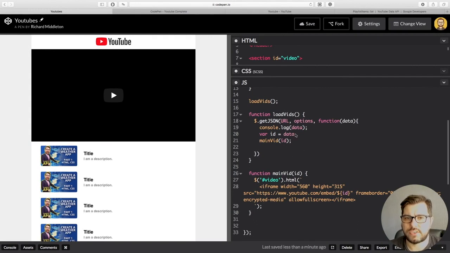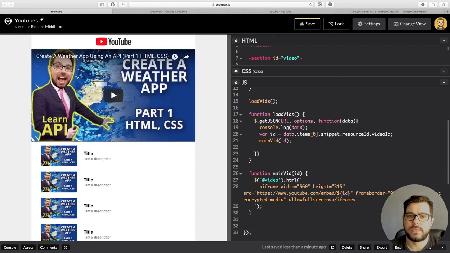So let's see if I remember it. Data.items, at the 0th position. Then we want to jump inside snippet. Then there was the resource ID. Then there was the video ID, right? And that's what we want. And there you go. So we've created a variable called ID, which has got the video ID, passed it to main_vid, then main_vid here has used it within the string. So that's pretty cool, right? We're getting that dynamically now.